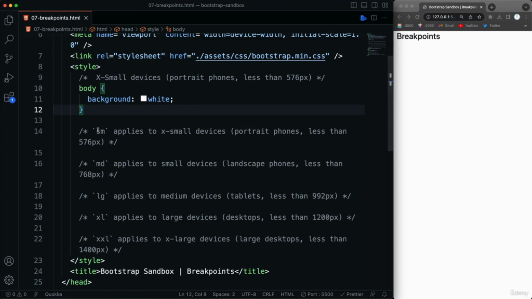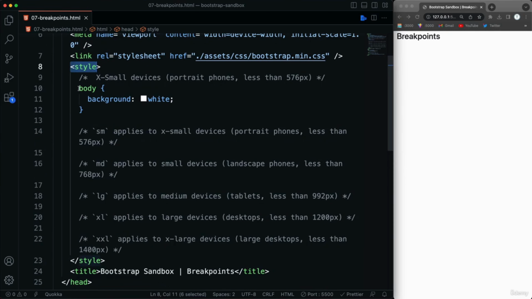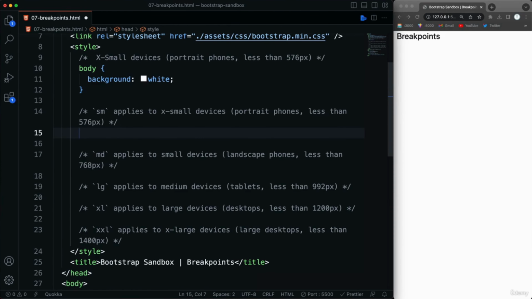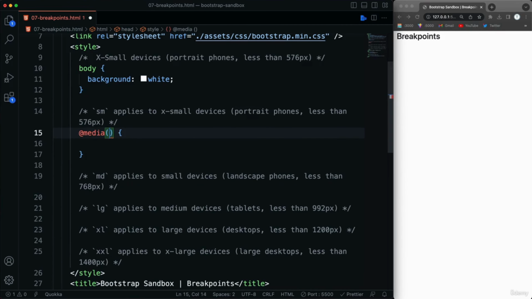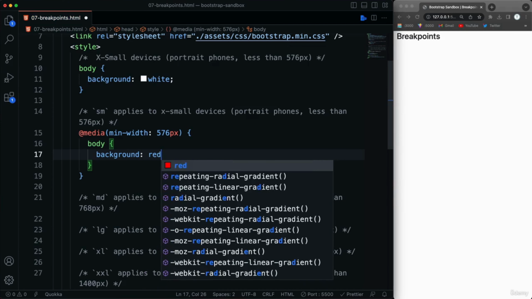Okay, so just to kind of have you visualize this a little better, I'm going to open up breakpoints HTML, and I just have some custom CSS that I'm going to put in here. I just added body background white, so this is going to be for extra small devices, less than 576. Now let's write a media query for small screens. So I'm going to say @media, and again, I'm assuming that you have a little bit of CSS knowledge. So I'm going to say for this media query, I want to say min width, and let's say for 576 pixels, and then we'll set the body, and we'll set background to red.